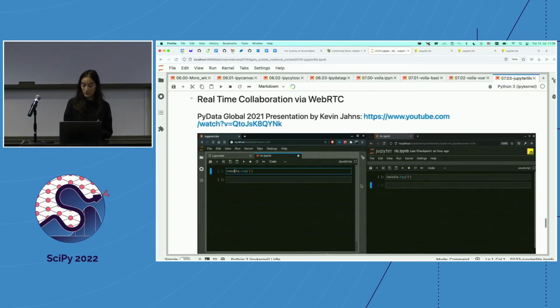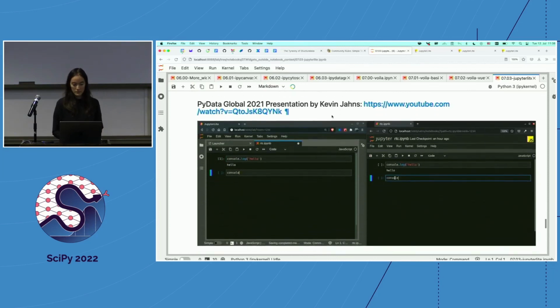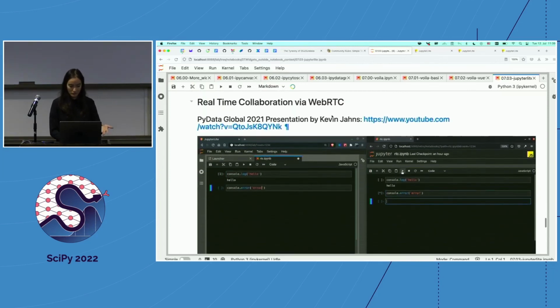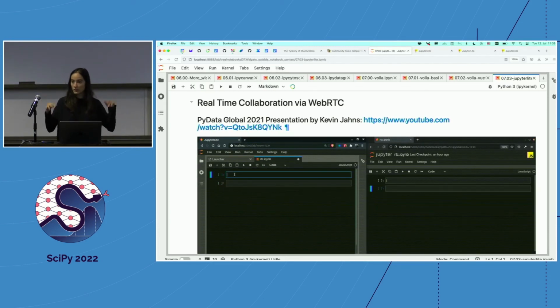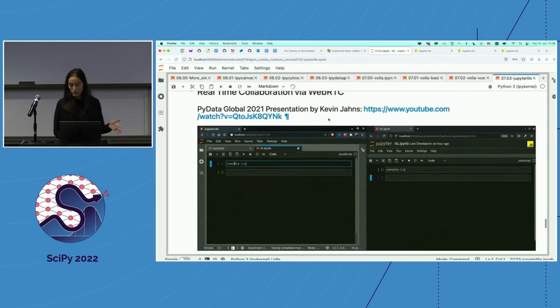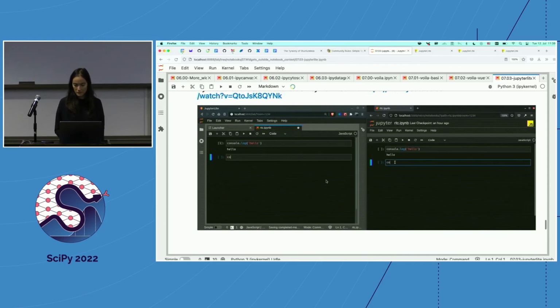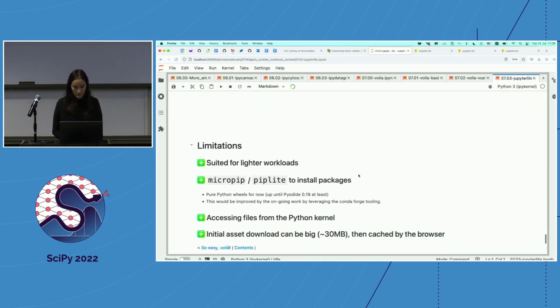Another thing, this is new. I don't really know what's the state of this, but Kevin added the possibility to collaborate. So you can open 2 instances of JupyterLite and have 2 people working on the same file. I don't really know the details on the state of this, but as far as I understand, it's working basically everything you would expect.